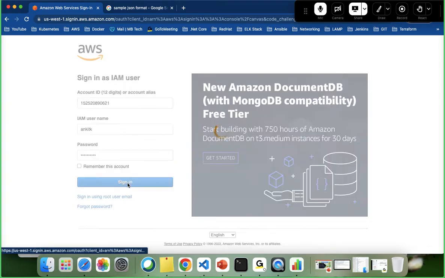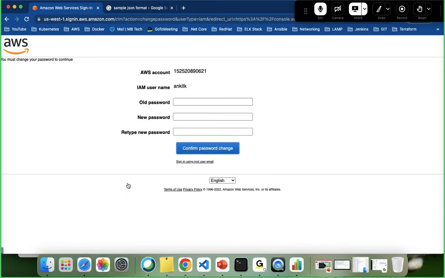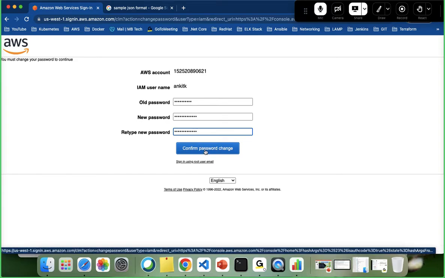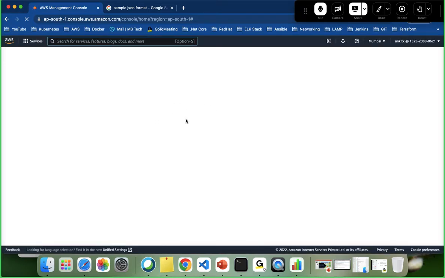Okay, sign in. The first time we sign in, it will ask us to reset the password. See, Ankit K. So it is confirm password change. Okay, confirm the password change. I just click on this confirm password change, and it will ask you to change the password. Okay, so it is done now.